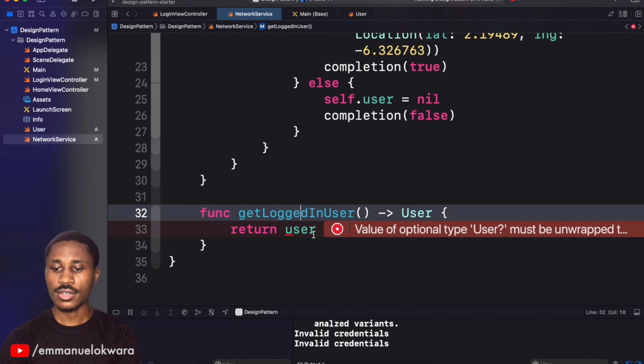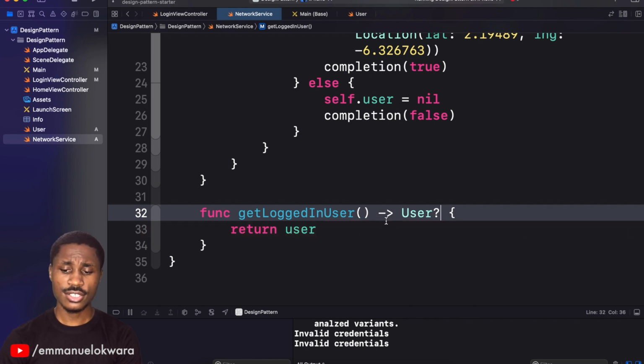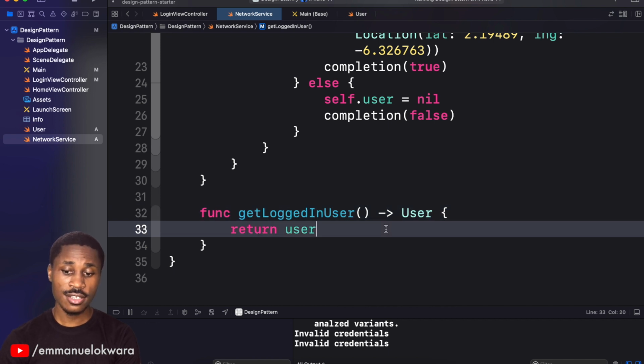Did I miss something? Okay, so this is optional, so I'm just going to add optional like this. You could actually just force it because I'm sure that the user is there, so I could do this. All right, so whichever one suits you.